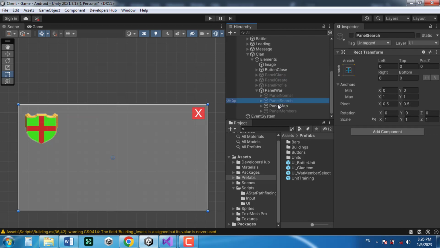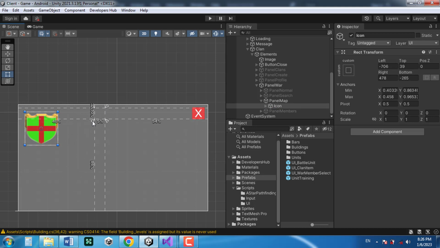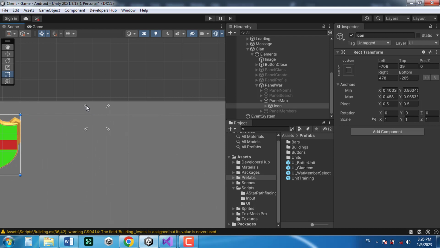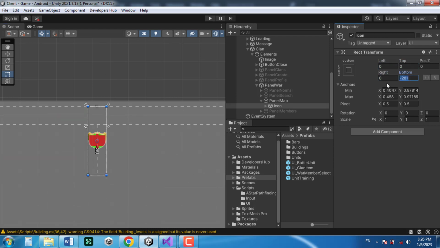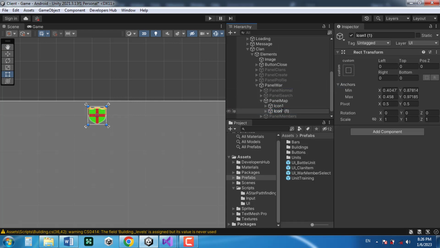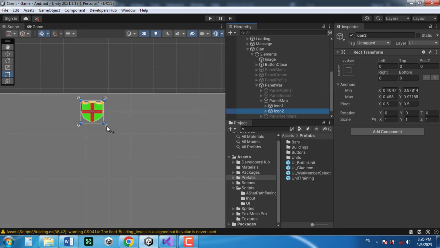Now this is our 4 panels inside war, and this is the last panel we are going to design. Let's select the icon and bring it up there. So I think this is good position for it. So let's set this to 0. I am going to name this icon 1. Let's duplicate this. This is going to be icon 2. So I am going to drag it here, and that's it.